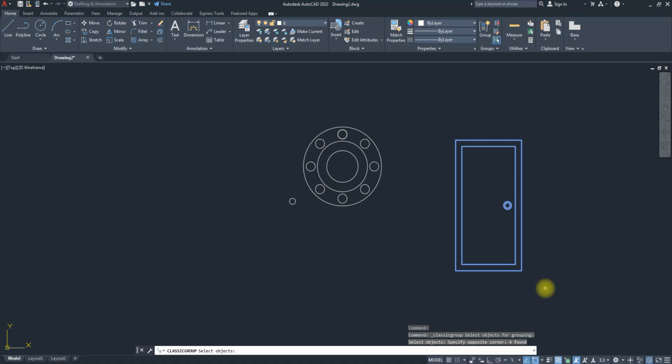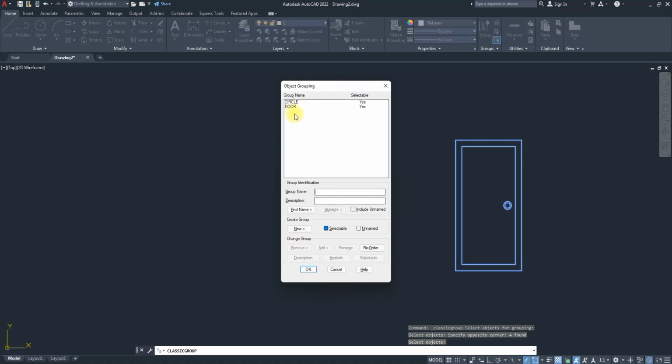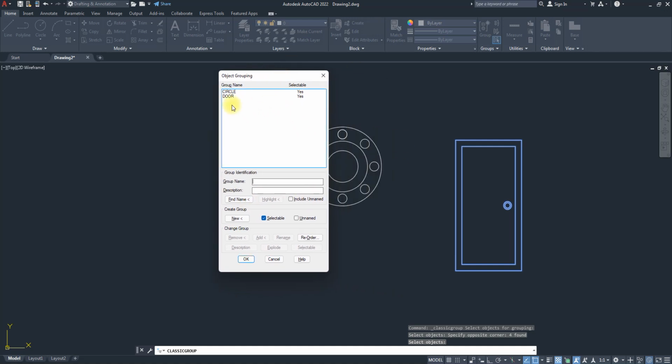So once I have this object selected, I press enter. It's going to add this guy into the group. So I now have two. All right. So what that means now is I can actually select either of these and work on them. Notice if I select this, it gives me the name of the group. I can highlight, I can remove, I can rename, I can reorder all these things.